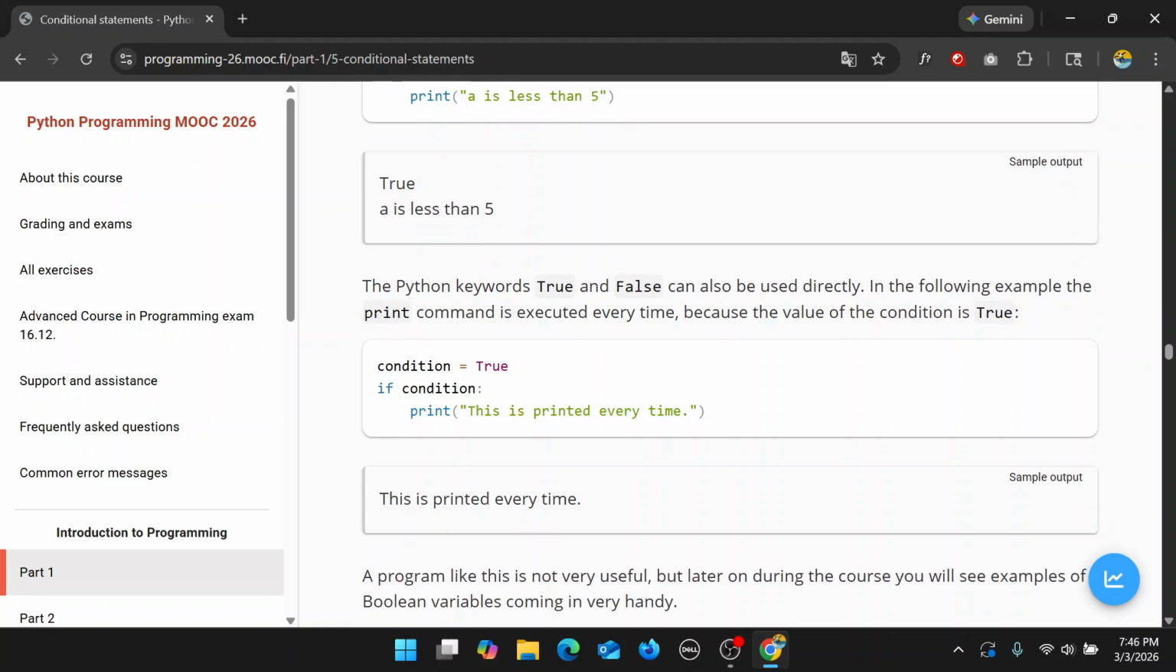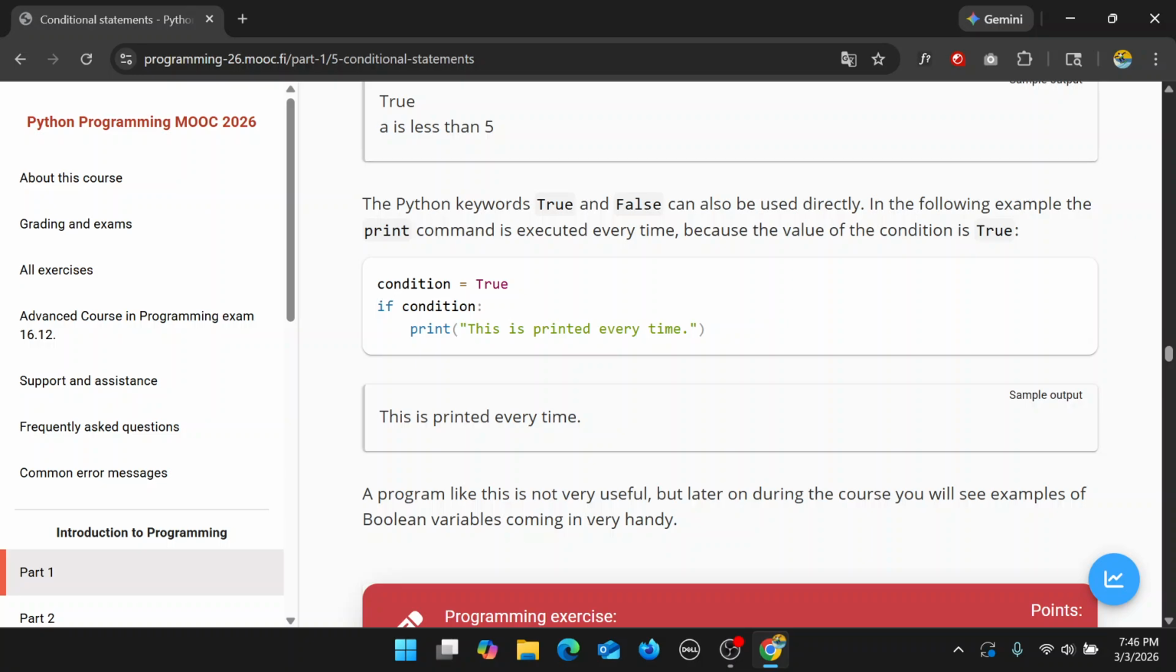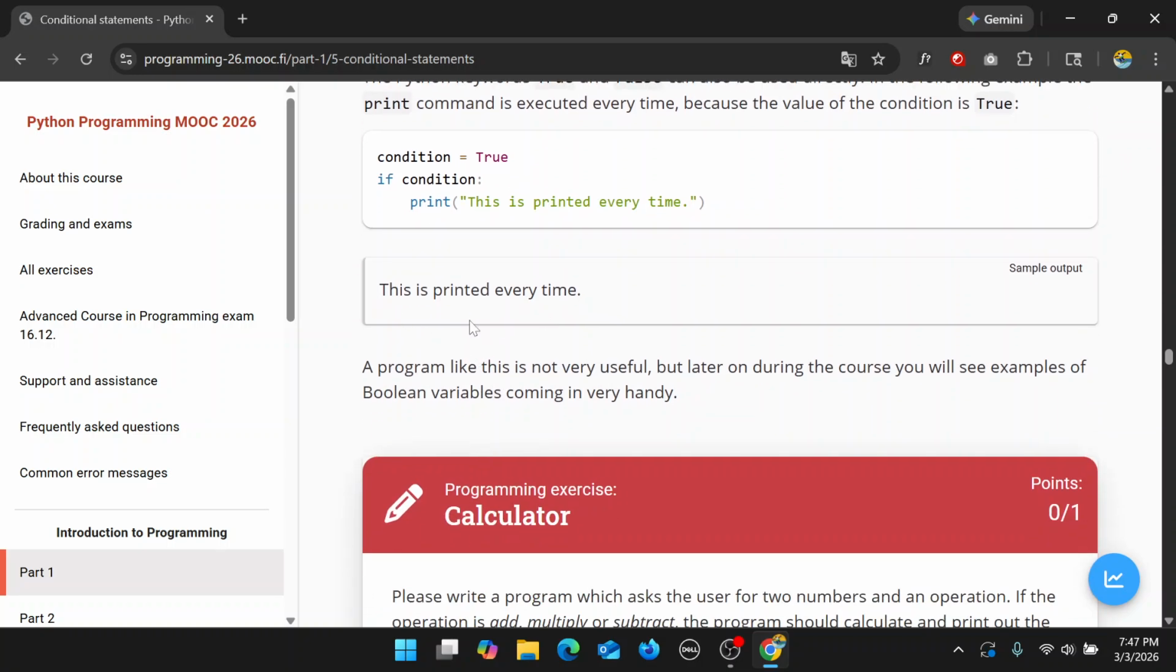The Python keywords true and false can also be used directly. In the following example, the print command is executed every time because the value of the condition is true. So we have a variable here called condition, and it holds the Boolean value true, and we just ask, if condition, then do this. So basically, if true, then do this. So this is going to work every time because condition holds the true Boolean value. So this is printed every time.